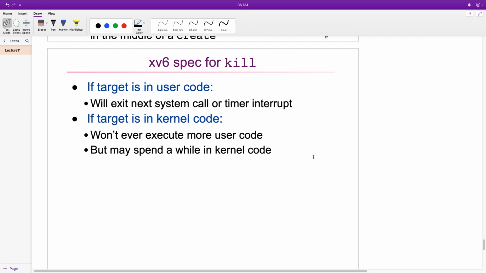If we're in the kernel, we're not going to ever go back to user mode. All right? So if we were in a timer interrupt, we're done. We're just never going to go back. If we're in a system call, then we're going to be checking to see whether we're killed and call exit. But again, we may spend a while in there. We may spend a while because we may need to be completing lengthy operations.